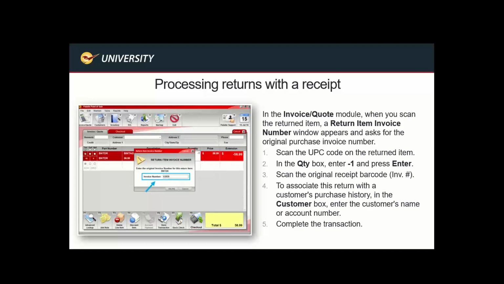The price may have gone up, which is more than likely, and you're giving them now more money than they gave you originally. So again, we really like to stress the best practice of activating that switch that we just saw on the screen prior to this, where you set the returned item invoice number to active. When you do that, now when you scan the item and you put a negative number into the quantity, it prompts you and says, hey, enter the original invoice number for this return item. And now you just would scan the bottom of the receipt.